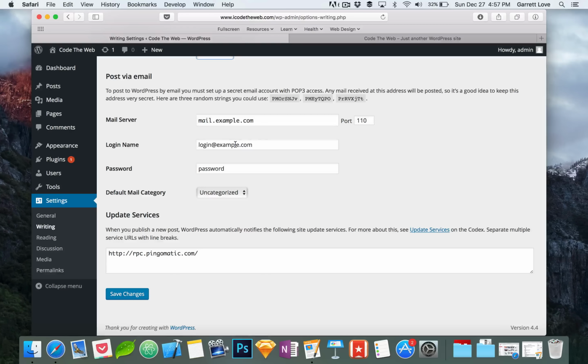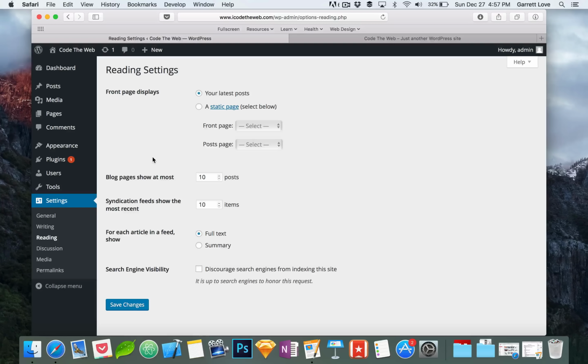So you would email whatever it is you want to make it that you would email, and it would get posted to your website. So we're just going to leave that. I don't use it. I've never used it, but it is available.